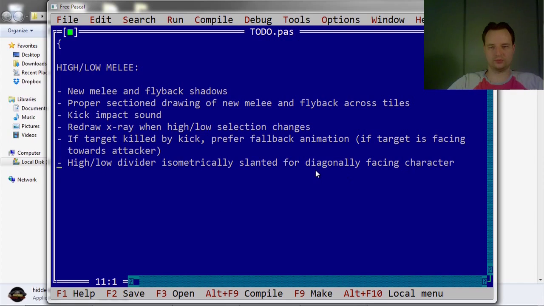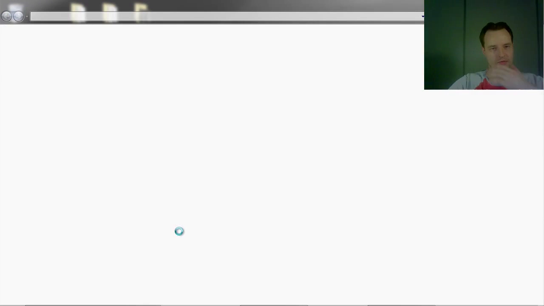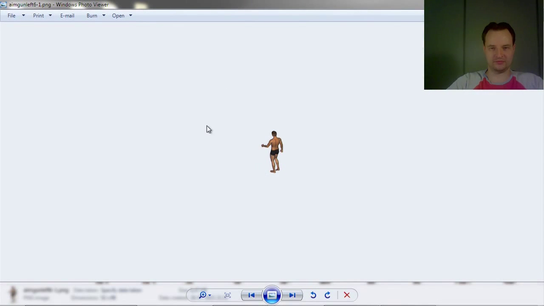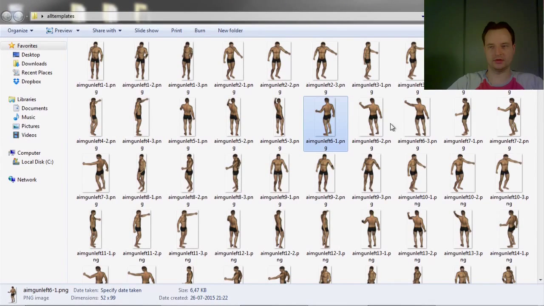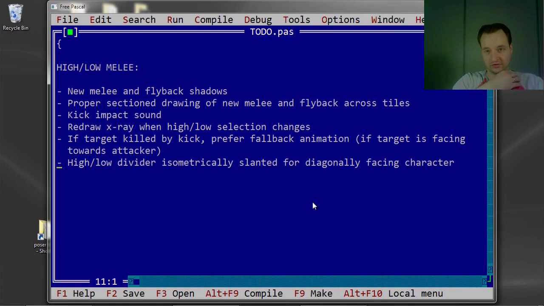And this part is actually, as it is right now, the part that divides the high and low is always completely horizontal. What I want is that when the character faces in a diagonal direction, it will be slanted like this instead of just completely straight across. That shouldn't be too hard to add, but it's not something I'm going to do on video, since it's probably pretty boring, as is all the other stuff in my to-do list here, adding shadows and stuff like that.